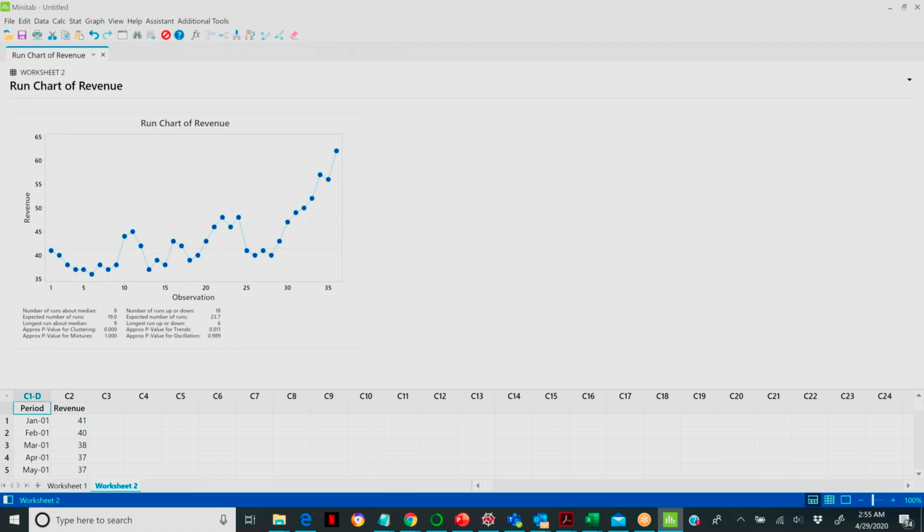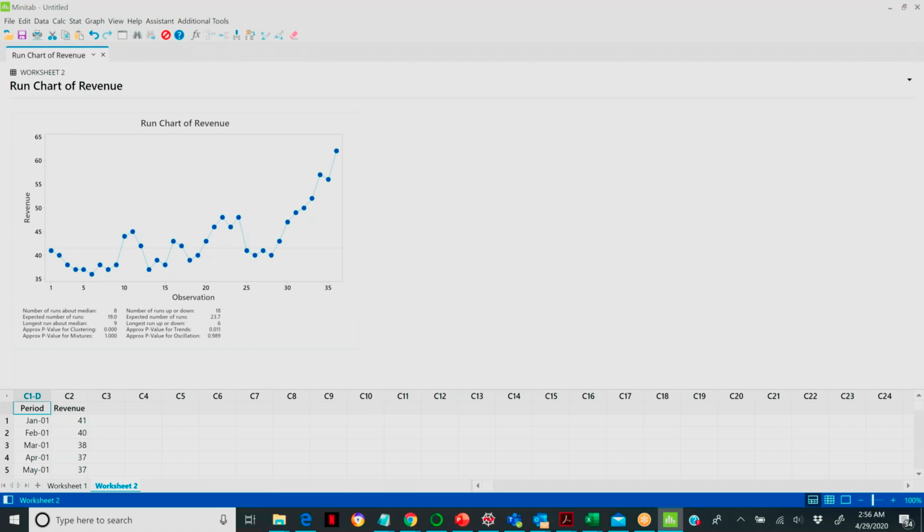Now when you look at the run chart, you will see that at the bottom of the run chart there are quite a few values. A run is described as movement of data points in one direction only without changing. So if it is going up, it will keep going up. If it is going down, it will keep going down or remain stable. That is described as a run. It will not change direction. So number of runs refers to how many times it changes direction.